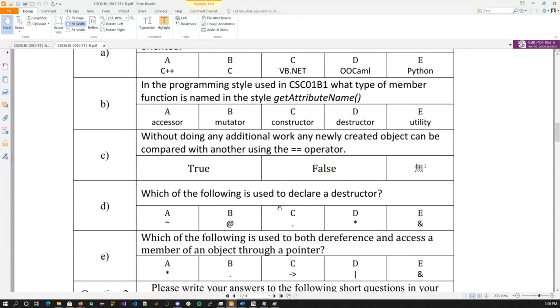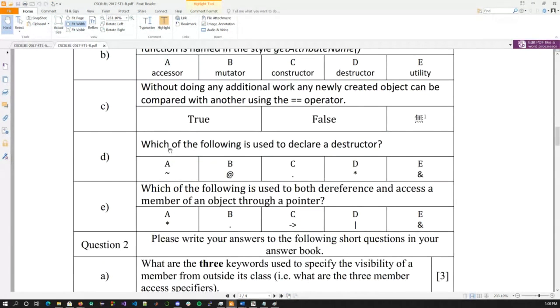Then D, which of the following is used to declare a destructor? Remember your destructor, we were just talking about destructors, it's option A, tilde. Use this sign to declare a destructor, this sign, then the name of the class. These others are wrong.